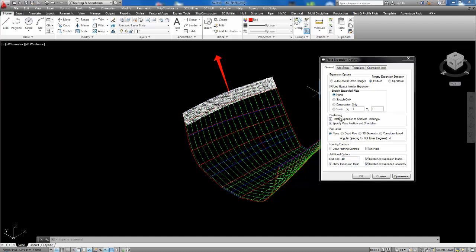Positioning of the expansion. If we check in these checkboxes, we will be able to position the expansion of the plate manually. And the expansion will be rotated to the smallest rectangle. I will keep it on. Roll lines are the lines of the constant curvature of the plate. You can show them, and these lines can be calculated in different ways with a different density depending on the angular spacing which you will set here.